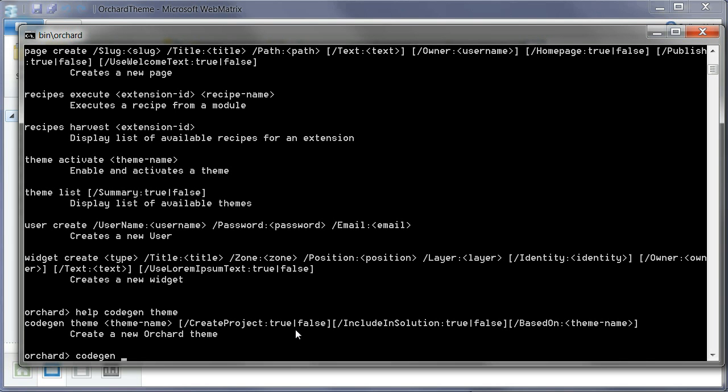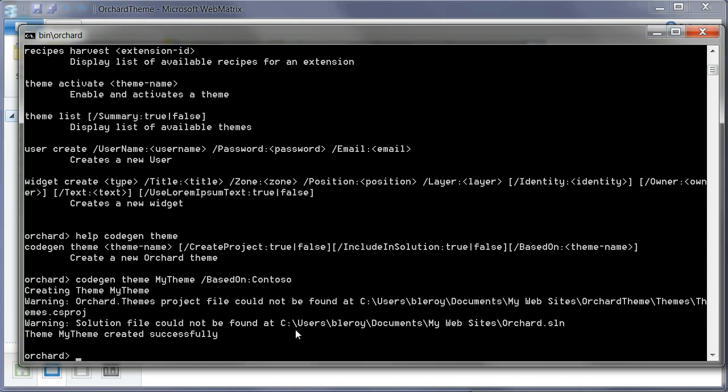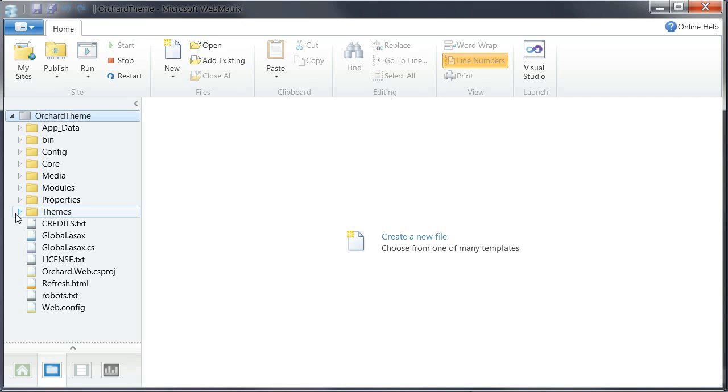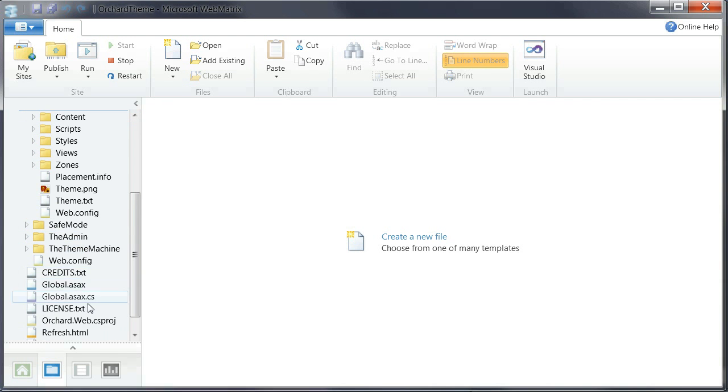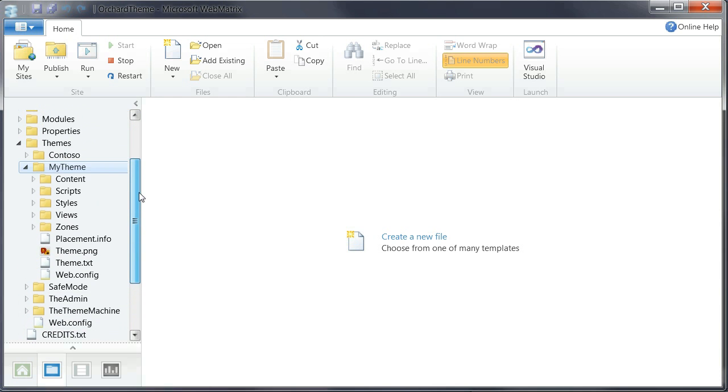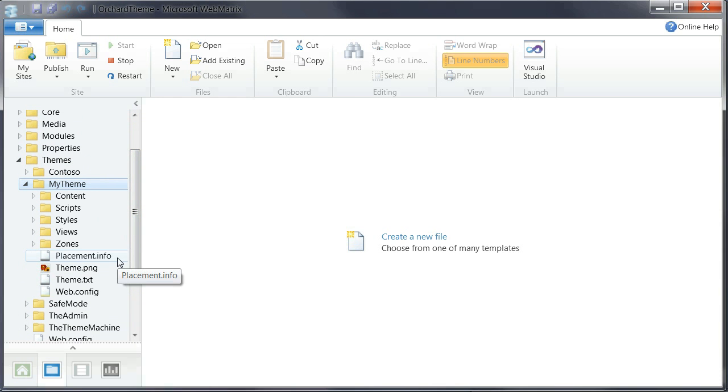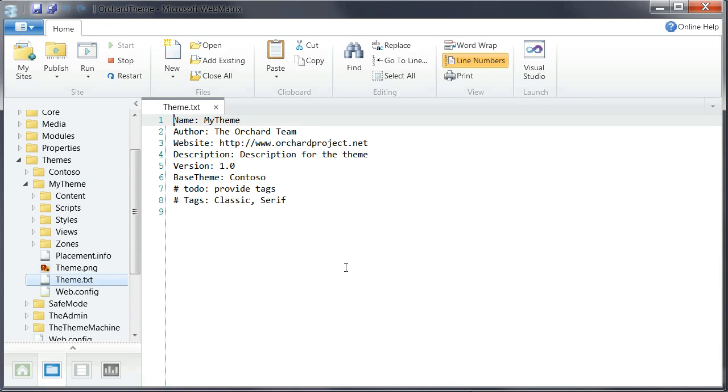So we are going to do CodeGen theme my theme, and we are going to base that theme on Contoso. That means that we'll be able to override just what we need to and let the rest be handled by Contoso. And there it is, my theme. For the moment there is nothing in there except for the manifest and a few other files. The manifest is the theme.txt file. It contains some information about the theme, in particular that it derives from Contoso.